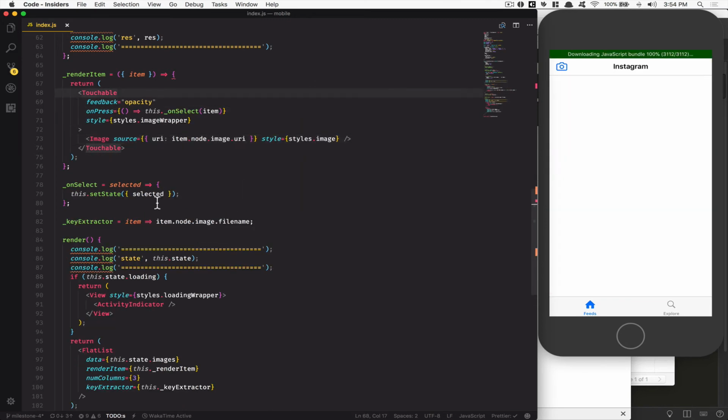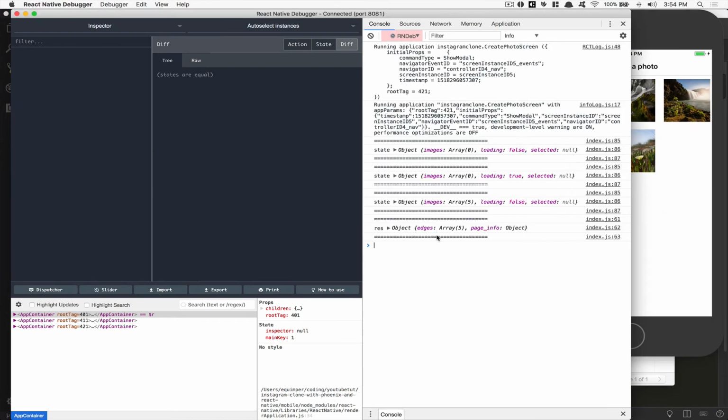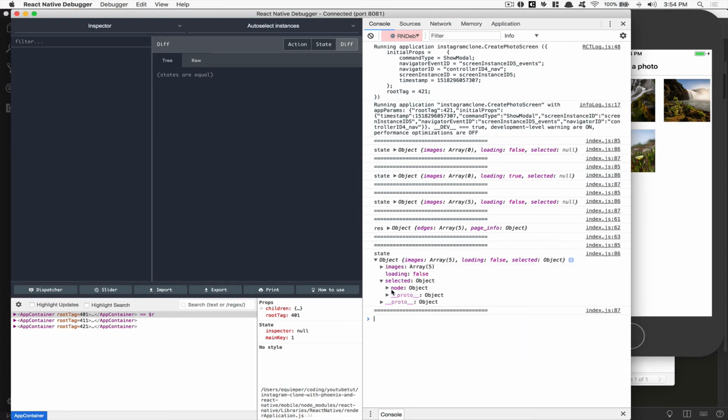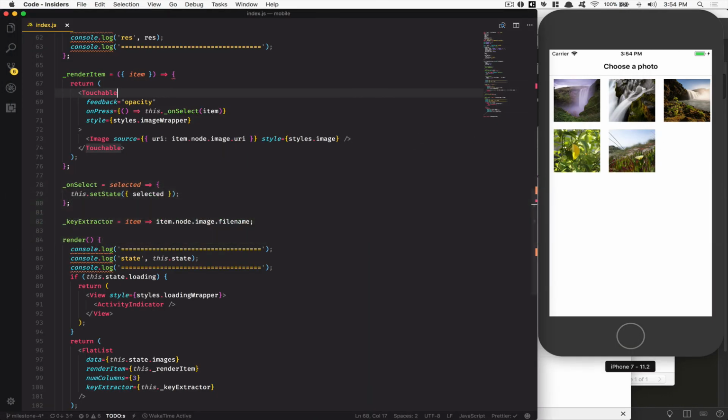That's why we have ESLint, okay? So now here we're gonna have the state. So now when I run it, we have the state here, and we have selected null, and now when I click on one, I get the one I select. Okay, perfect. So now we can make use of that to make some opacity over it.